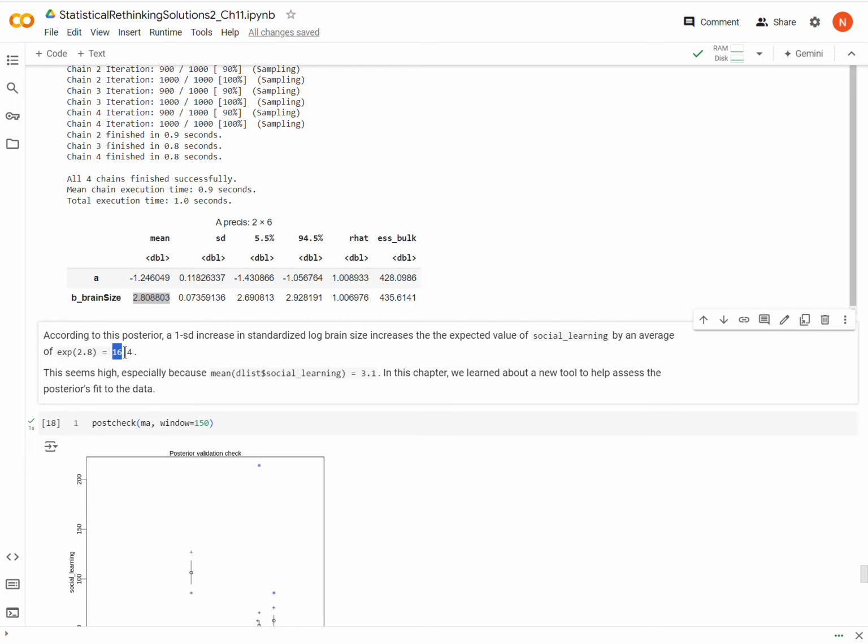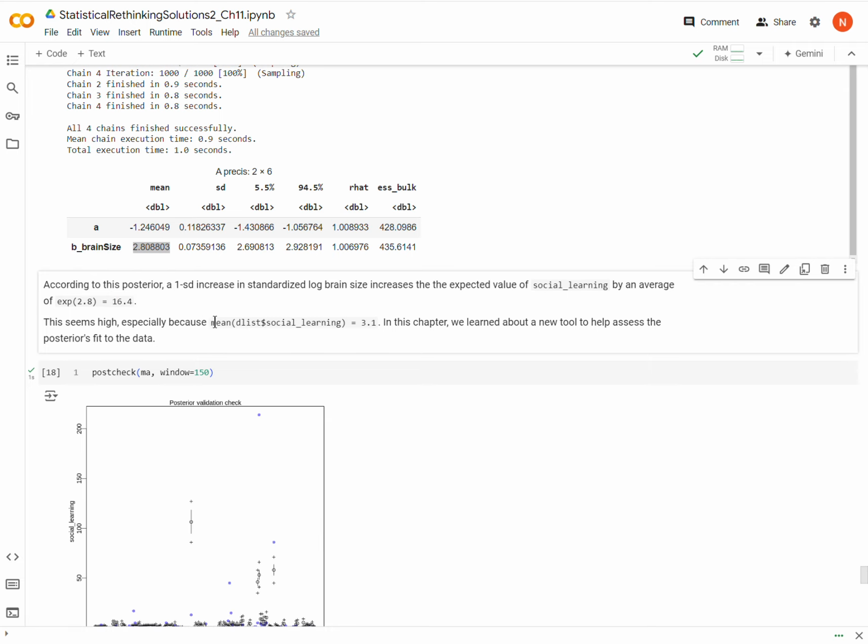I don't have any sense of whether or not that makes much sense. So to see if that is a value that makes any sense, as a rough assessment, I'm going to look at what the average of social learning is, and it's 3.1. So this is saying that a relatively small increase in brain size is apparently having a very big effect on social learning, and that seems a little bit weird to me.